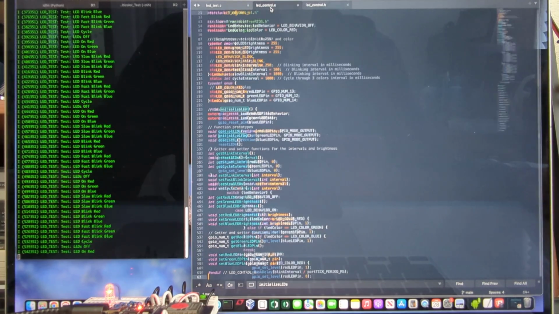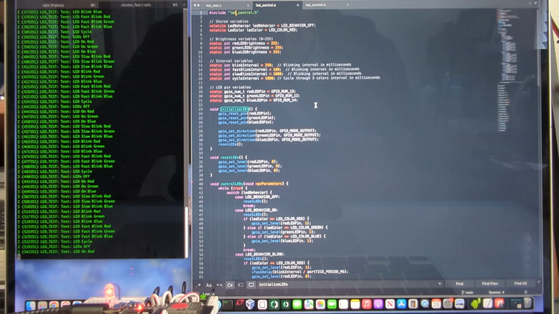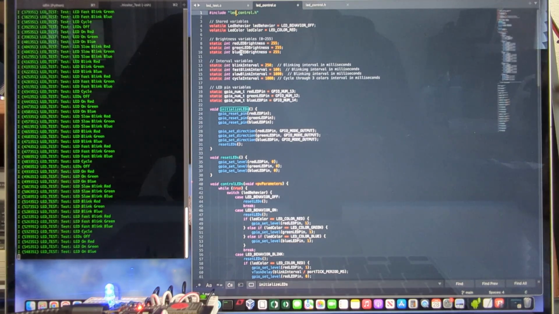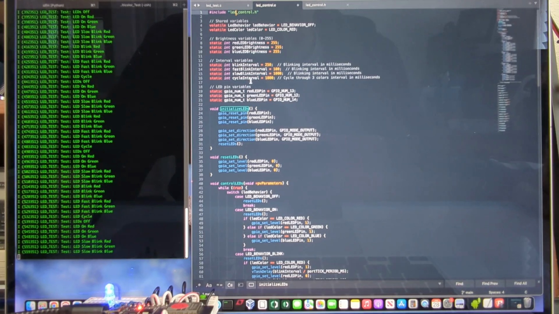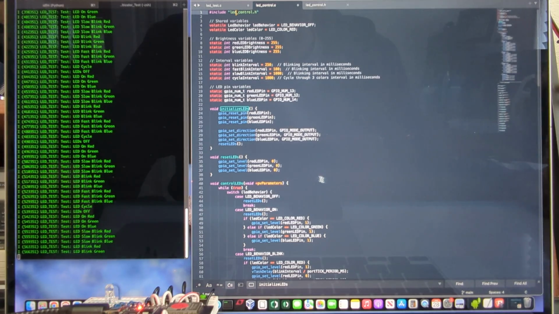In the ledcontrol.c file, we are setting up default values for brightness for the 3 colors, and then the blink intervals, which is in milliseconds. That's the time between being on and off. And then the cycle interval, which is the time between cycling from each of the colors. And then it implements the functions themselves, which are defined in the header file.